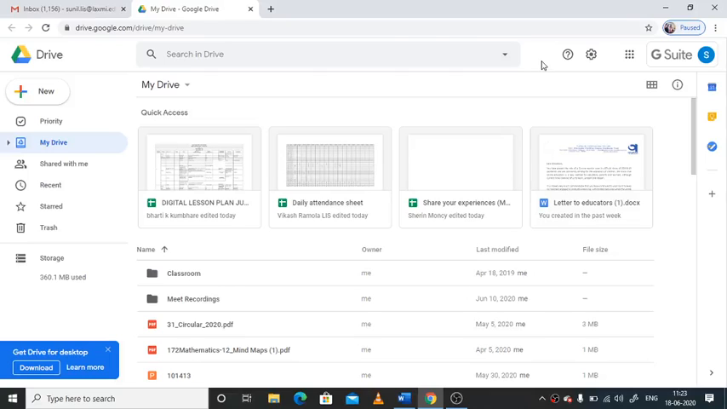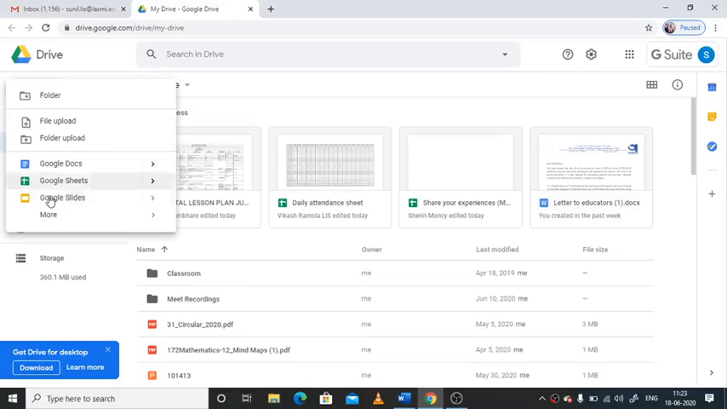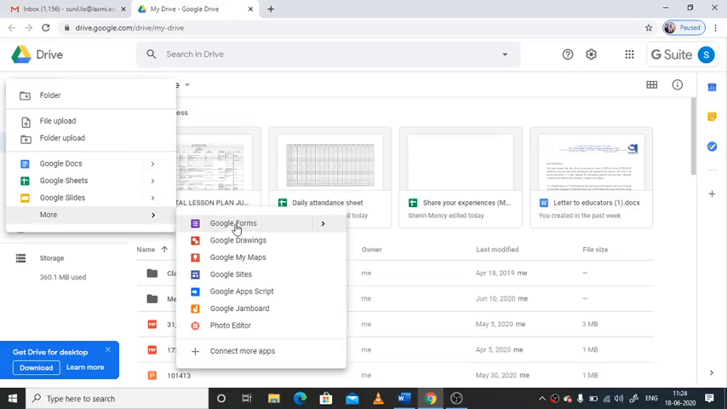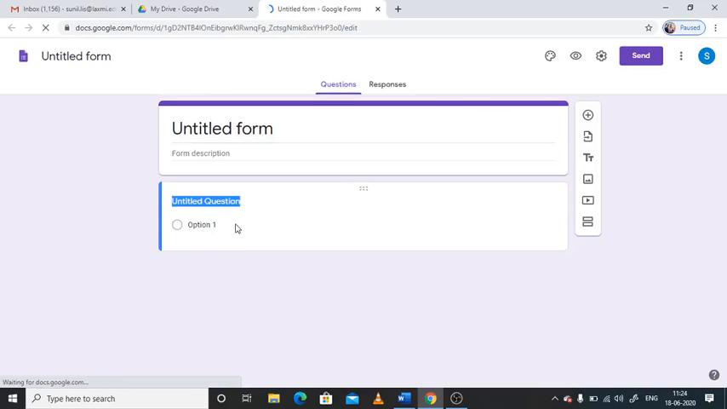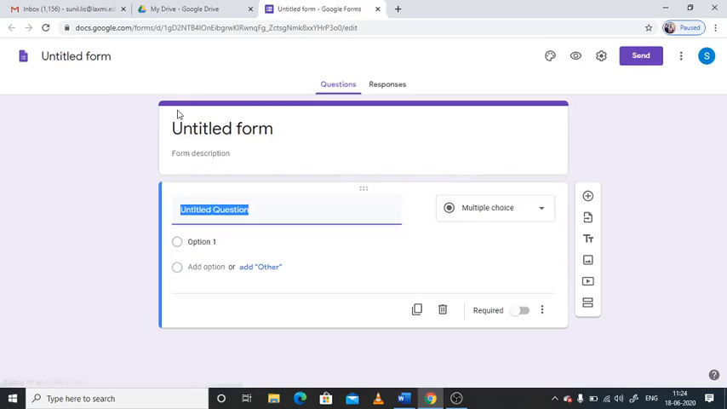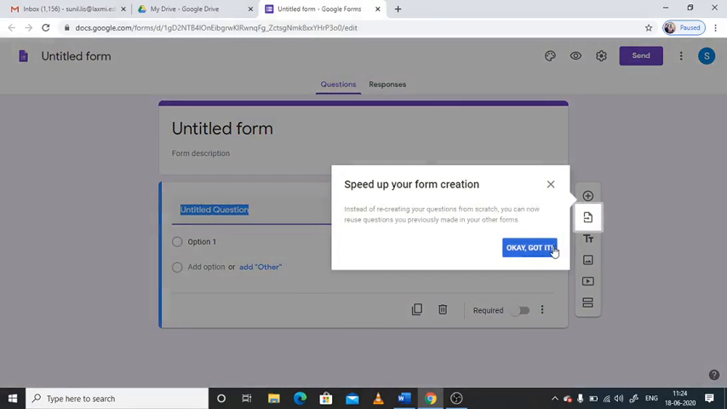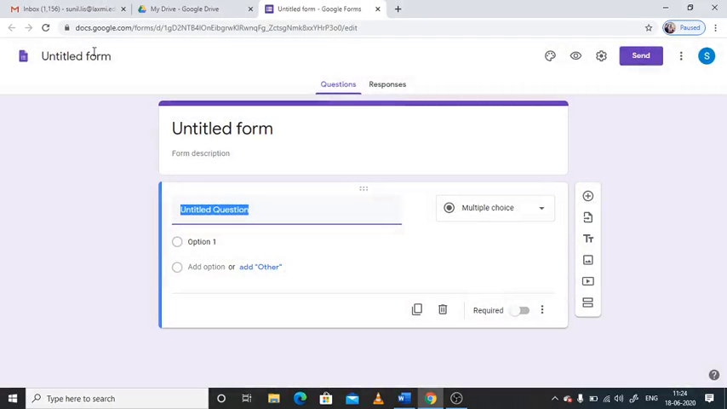Okay, good morning. Today our video is how to create a Google form for maths assessment. I opened a new form. So when you open the new form, the blank one, you can see it like this. So I change the title of it.